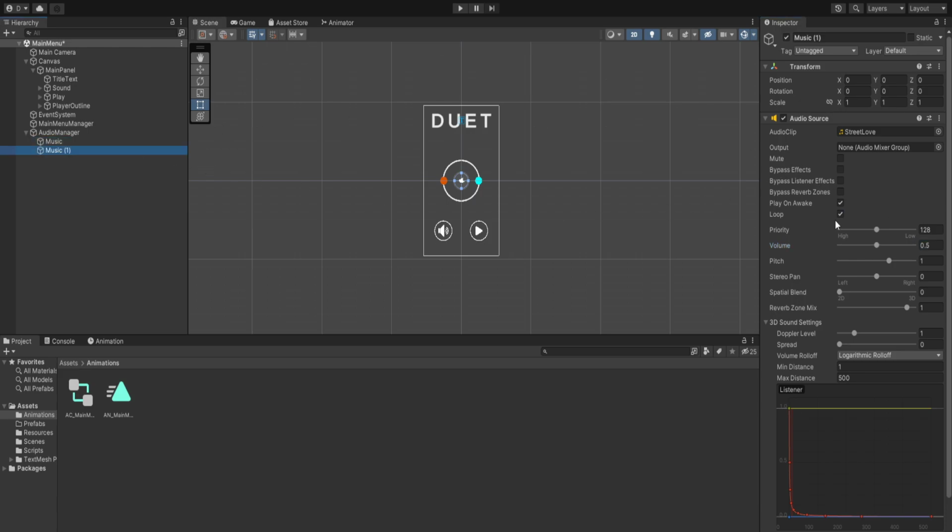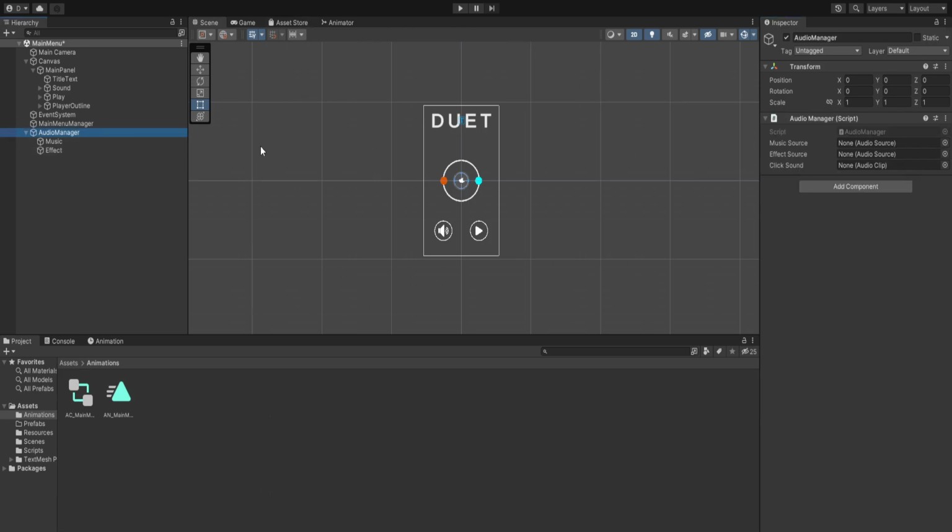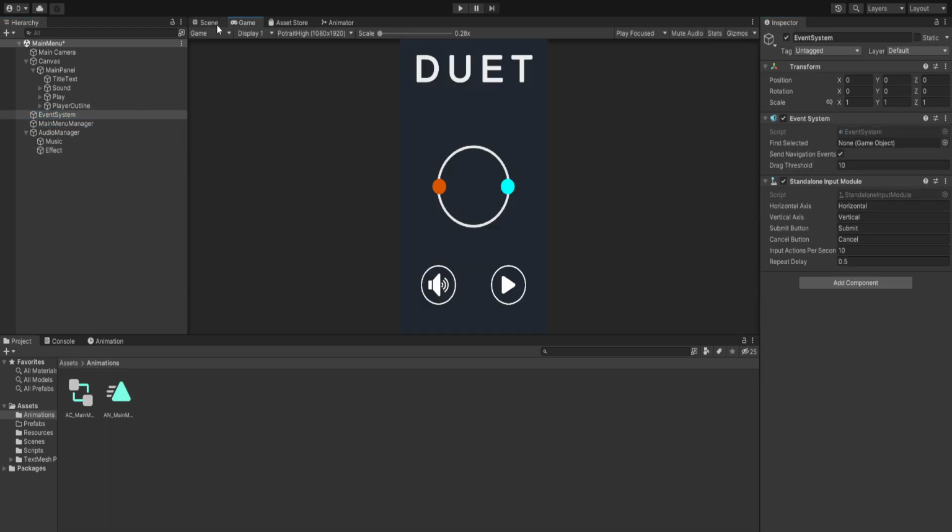And we'll duplicate this music, play on awake, loop, and all of this is going to be false. We'll call it effect, and its pitch is going to be a little bit higher. So now we call it effect. We'll add our music and our effect. So if you want the audio manager script, you can get it from the previous video, or you can directly get it from the current project. So we already created it, so I'll just reuse it. And that was for our main menu.